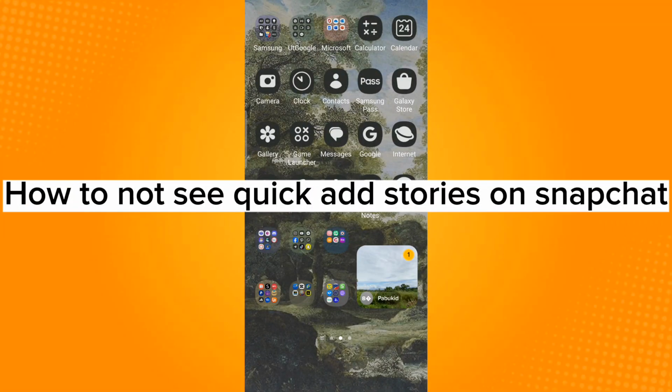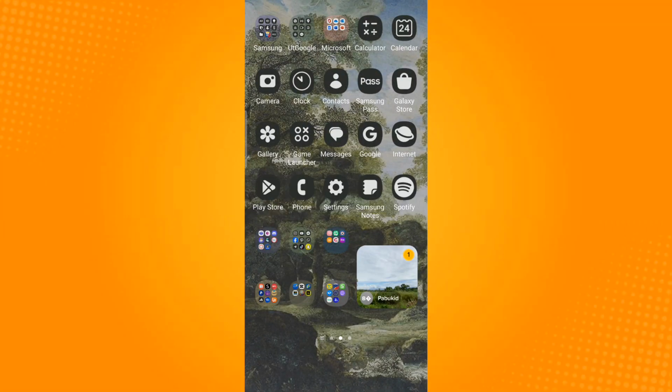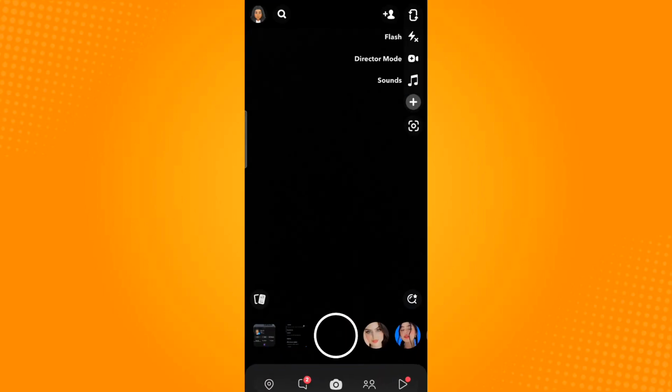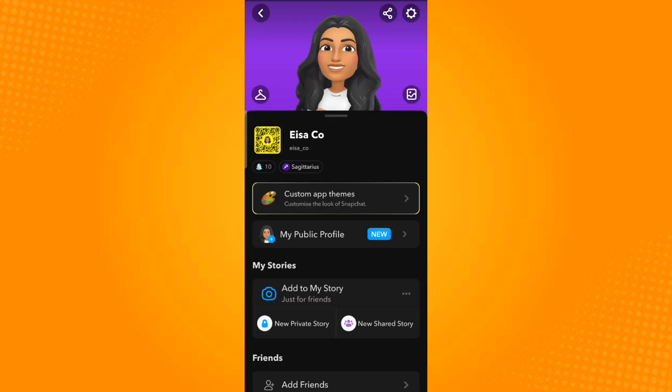How to not see Quick Ad stories on Snapchat. So first is to launch the Snapchat application and tap on the Bitmoji at the top left corner of your screen. Tap the gear icon or the settings icon located on the top right corner.